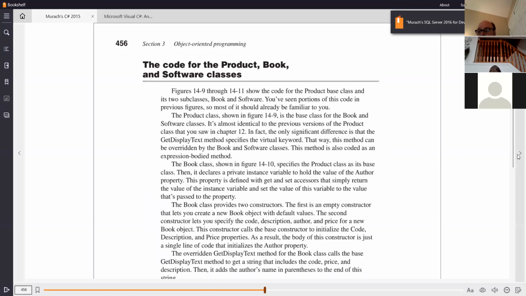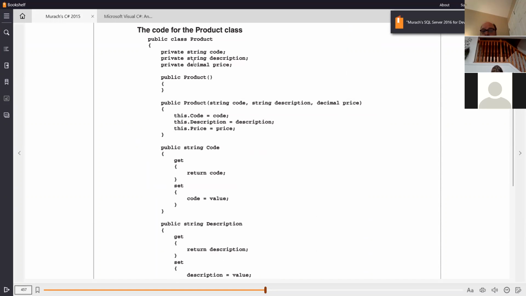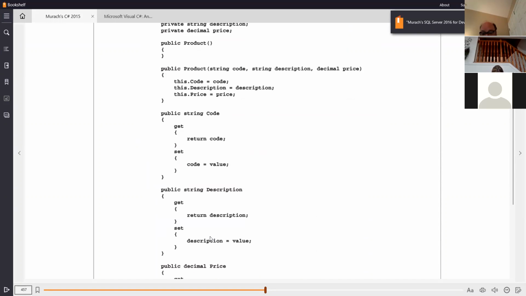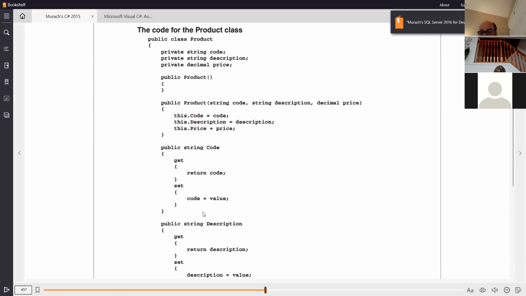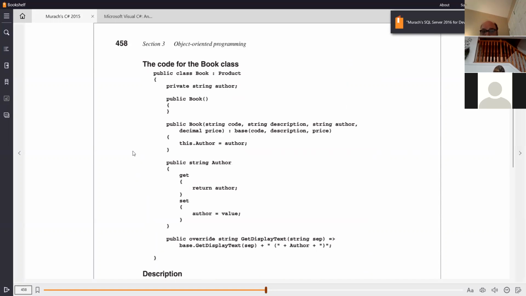All right. So here's the code for the product class right here. What's new? Basically nothing. This is the same stuff we did before. So the product class really hasn't changed. But now we've got the code for the book class, and it's that base thing I showed you before. So that's the code for the book class. And again, book inherits from product.